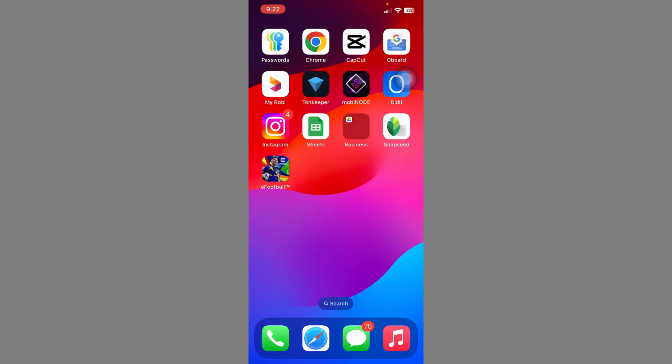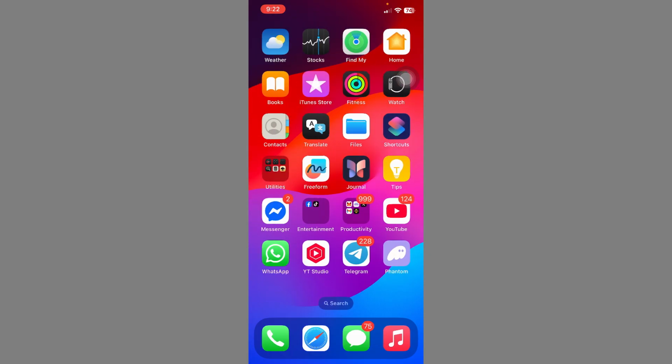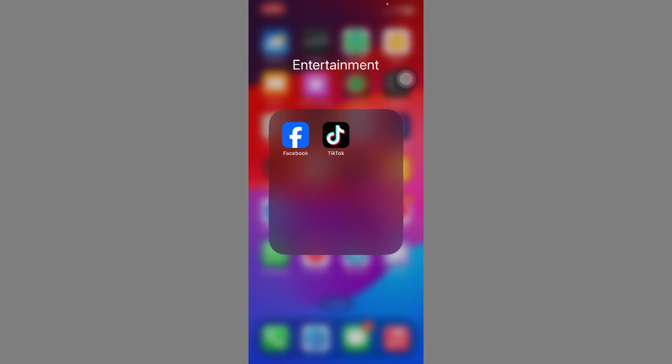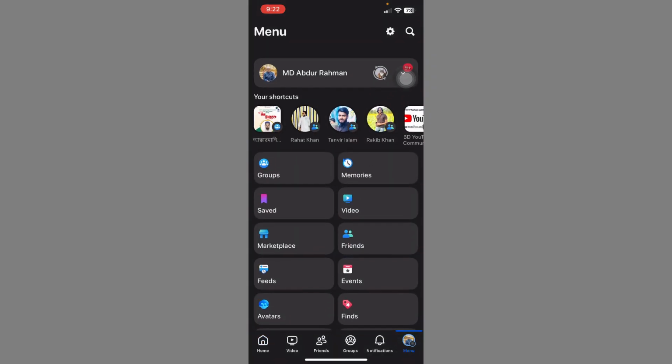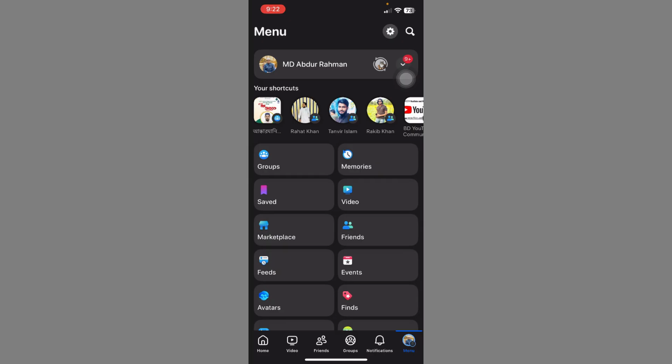Today I am going to show you how to close my Facebook account temporarily. Okay, so let's get started. Then first of all, click on Facebook app. Okay, then tap on menu option. Then click on settings option.